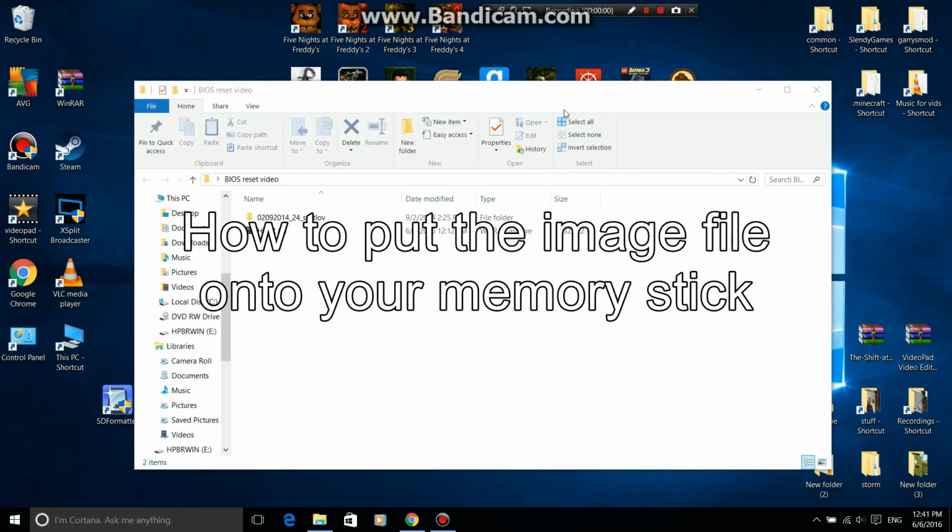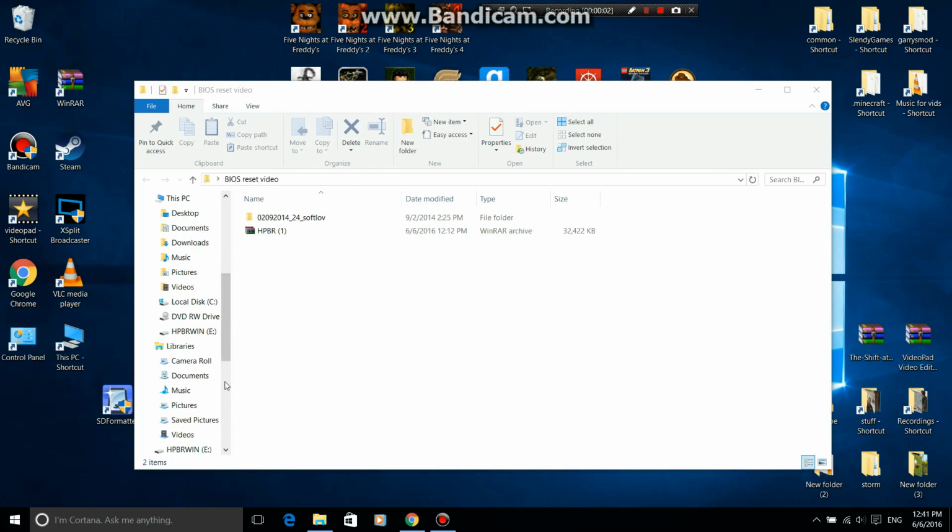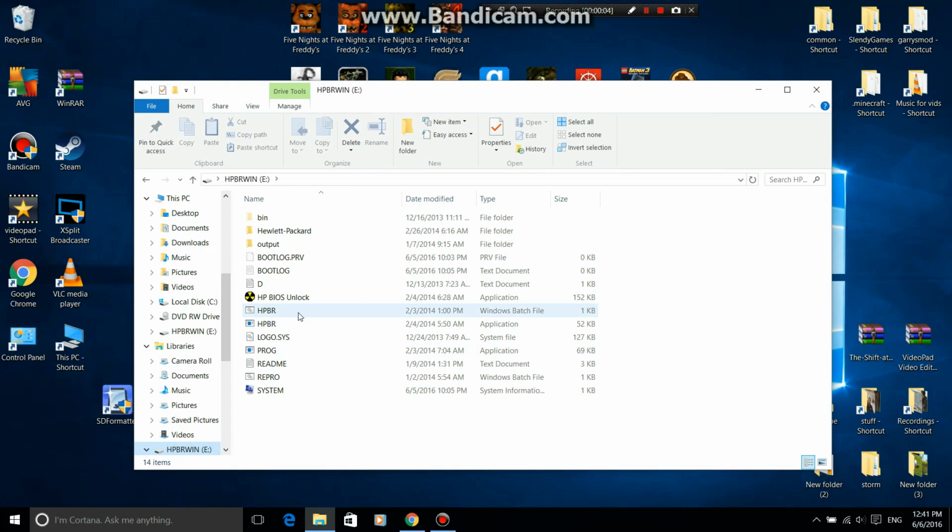Okay. All right. So once your memory stick is in, then this one's mine here. It's already got the image file on it, but I'm going to format it and show you how to do it, because this is the bit that most confused me out of the whole process of deleting the BIOS password.